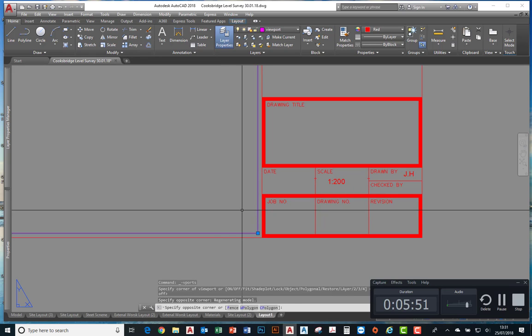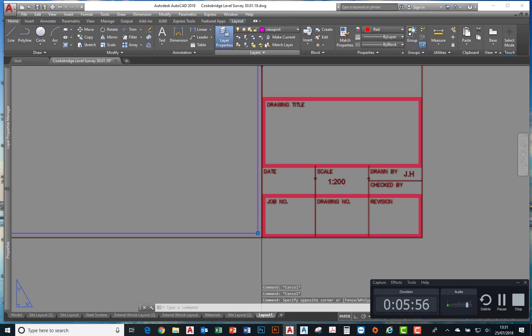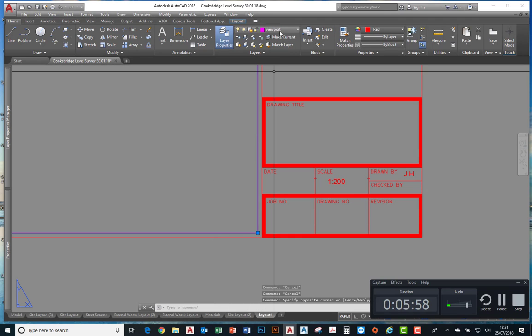So we'll start in the top left corner and drag it down to the bottom right corner, and you know that's in the viewport layer. You can just click on it to get information about it, and it will tell you that's on the viewport layer.